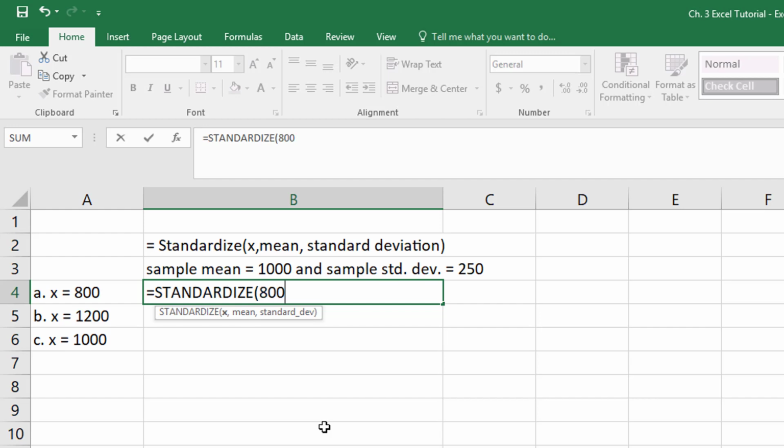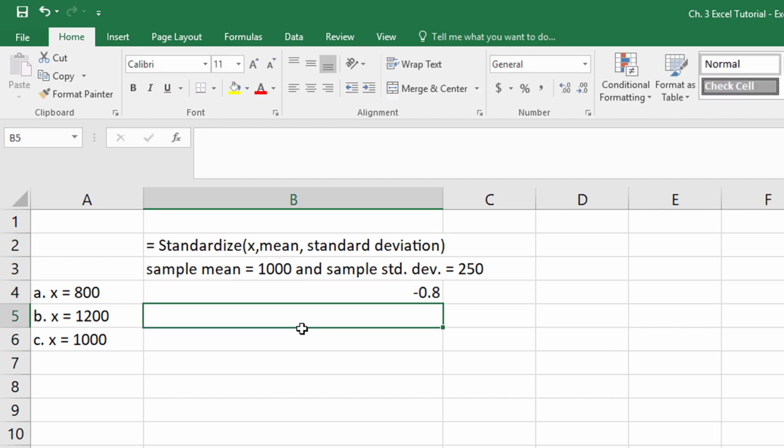I will then type in the comma, because now it's asking, okay, you need to make sure to provide the mean. And in that problem, the mean was given to us as 1,000, so I'll type in 1,000. Then I'll type my next comma, and now I need to enter my standard deviation. And we were given the sample standard deviation of 250, so I'll type in 250, and then close my parentheses. Then when I hit enter, I now have a standardized value of negative 0.8.